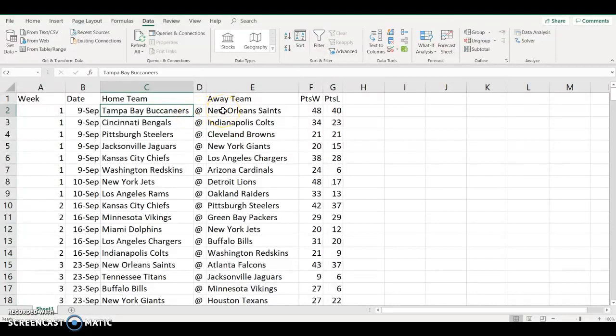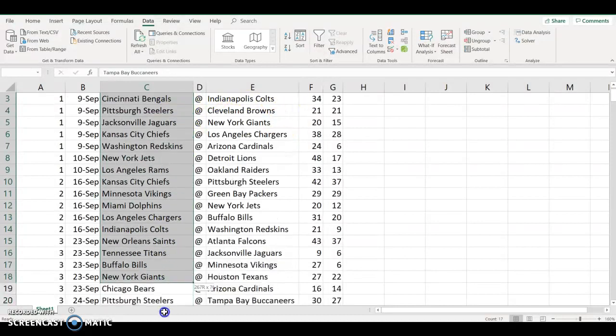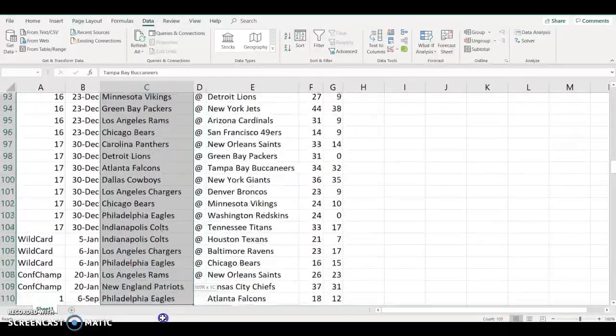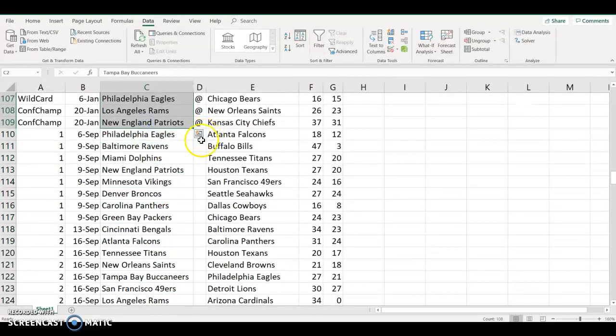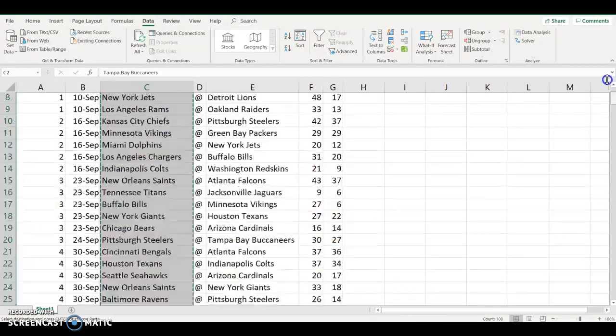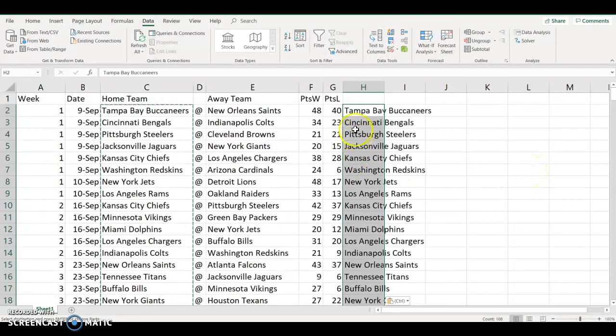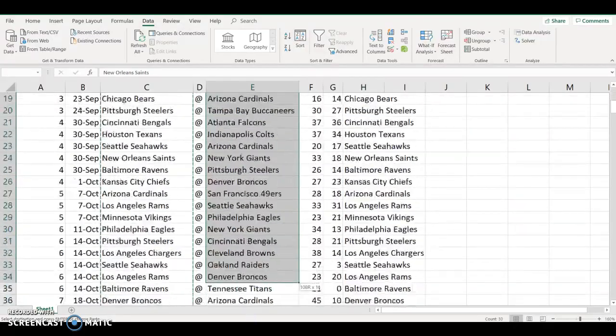The problem is the New Orleans Saints, the Indianapolis Colts, the Cleveland Browns, and so on, they're home teams because it says at New Orleans, at Indianapolis. So we need to kind of switch things around here. So what we're going to do is we're going to highlight all the way down until we get to the bottom of these ats. And we're going to copy. And then we're going to go back up to the top of our document, move over here, and we're just going to paste those over here for the time being. We're going to go over to the New Orleans Saints. We're going to copy all of those.